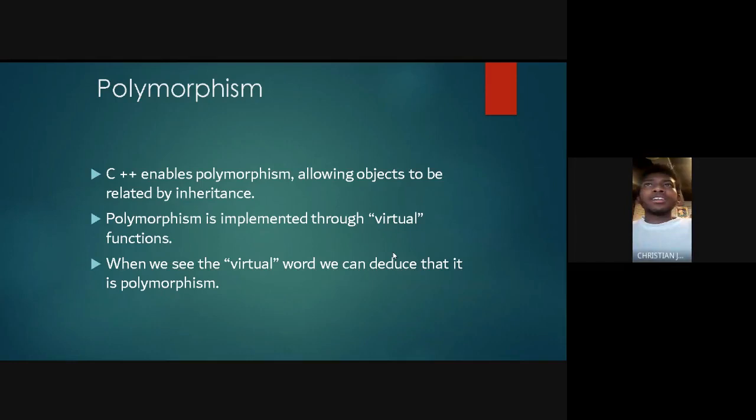Polymorphism. C++ enables polymorphism, which is the ability of objects of different classes that are related through inheritance to respond differently. Polymorphism is implemented through virtual functions. When we see the virtual keyword, we can deduce that it is polymorphism.